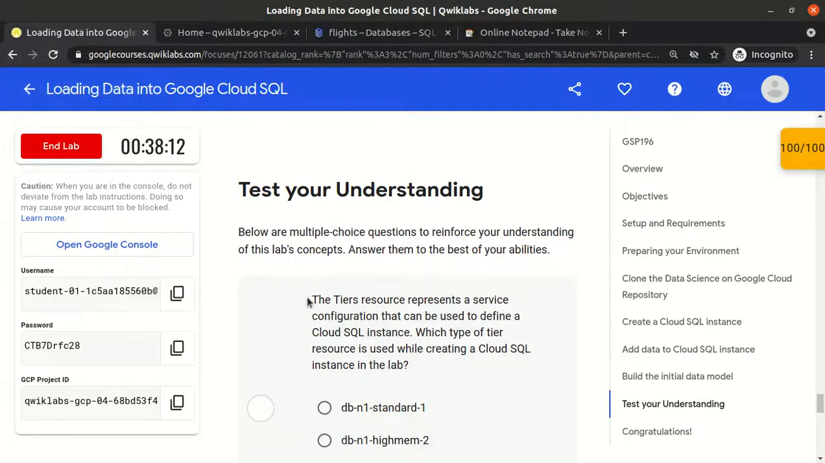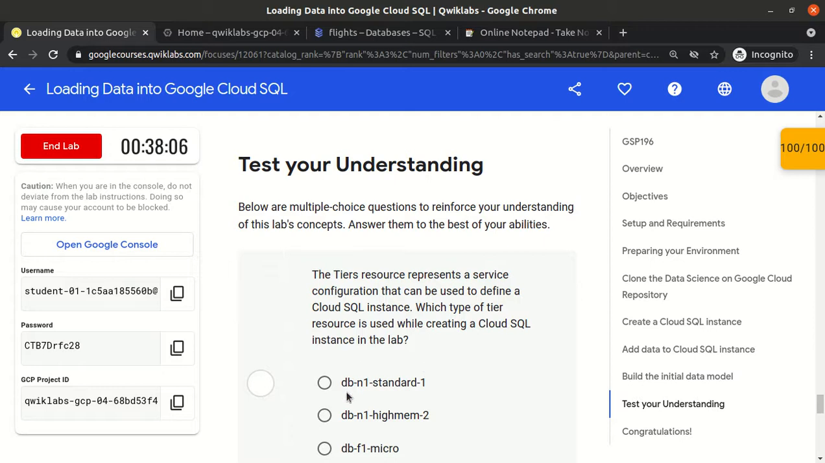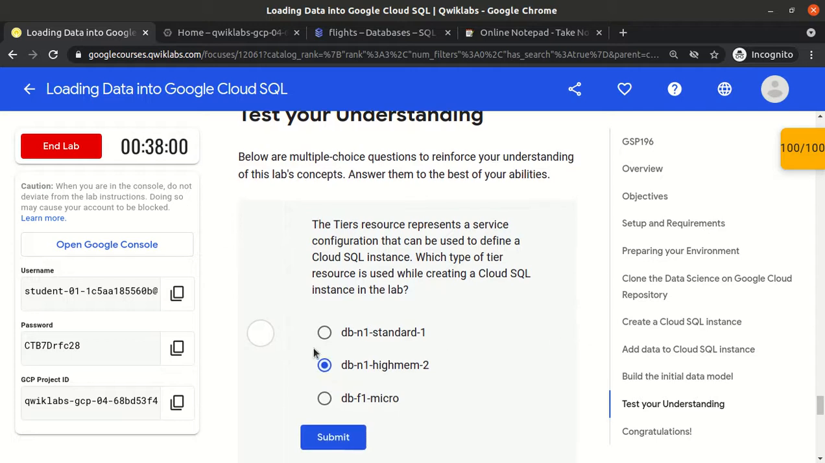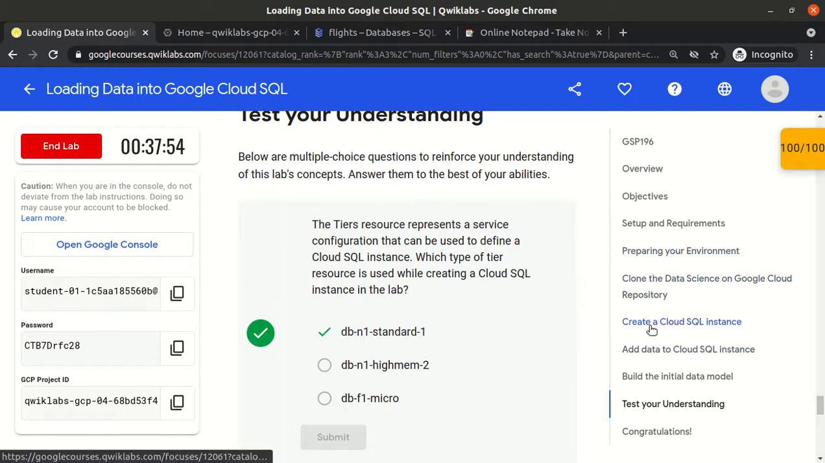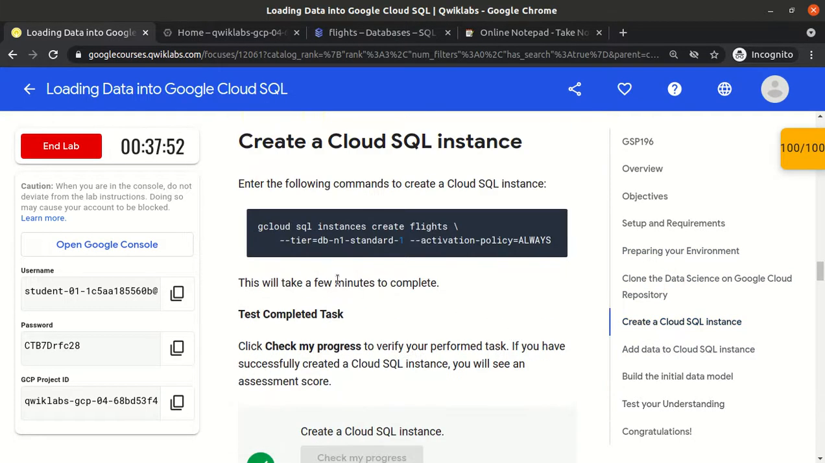There is one MCQ. It asks which type of SQL instance we have created. So we have created the SQL instance of db-n1-standard-1. If you go to create a Cloud SQL instance, you will see here DB N1 standard and S1.